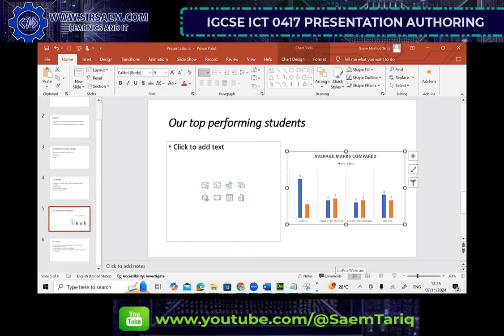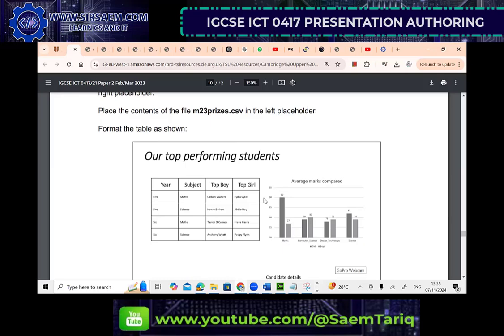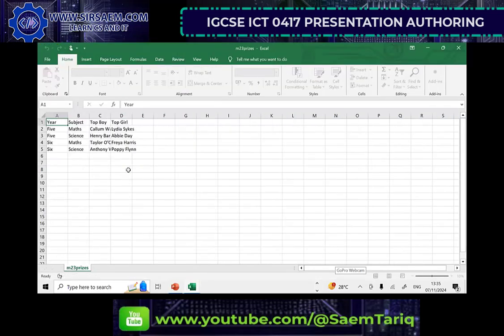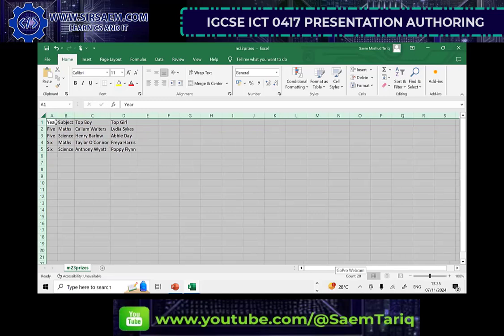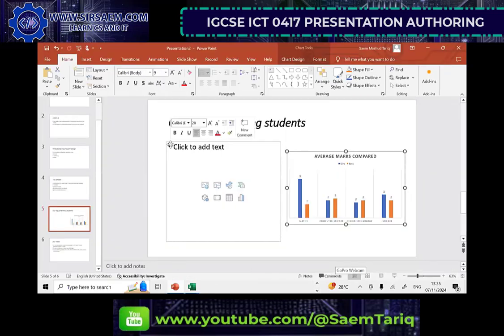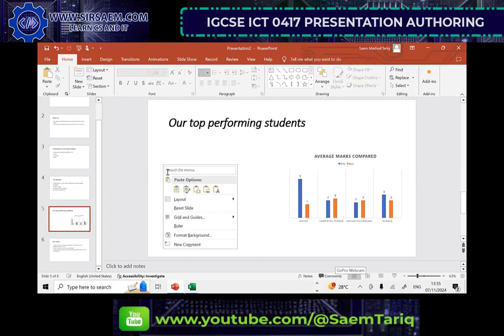What else? What are they saying? Place the content of file prices CSV in the left placeholder. Okay, prices. Did I open prices? No, I did not. This is prices. So you copy this and you place it over here. I don't need this. So how do I place it? This way, look at the way. I think this was better.